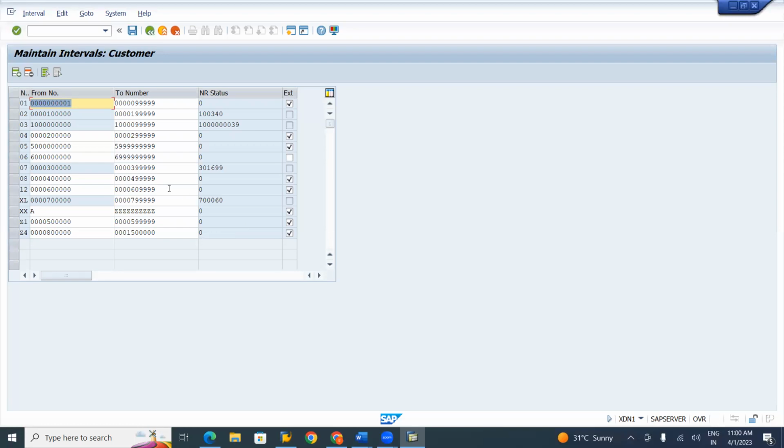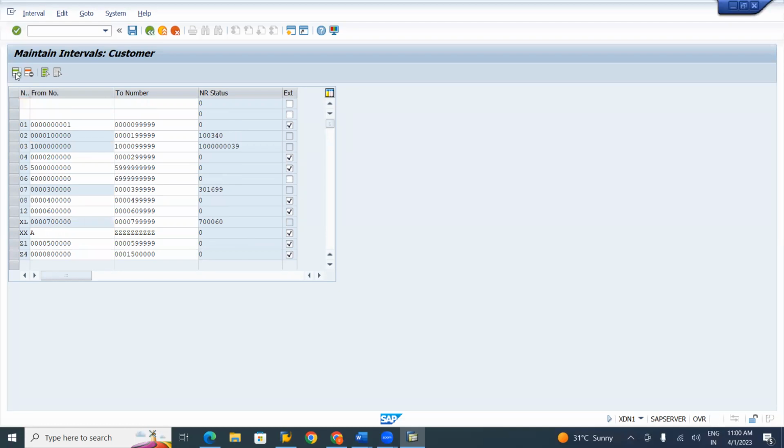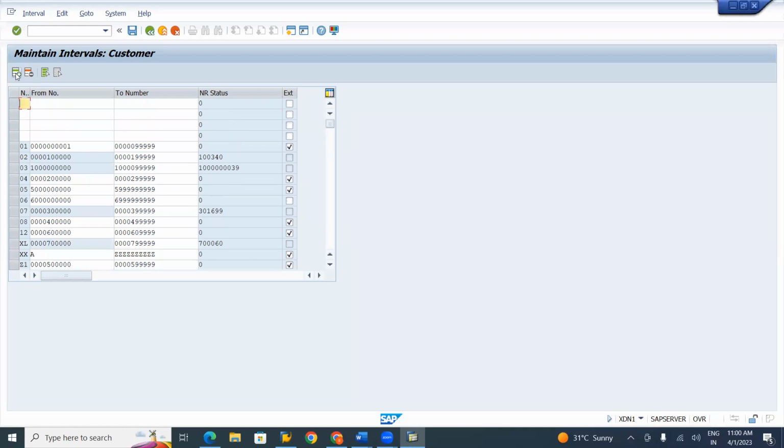So four times: 1, 2, 3, 4, 5. I'll give it as UD, domestic customer. I'll give it as 55 lakhs. We will check whether it works or not. 5599. Next one.